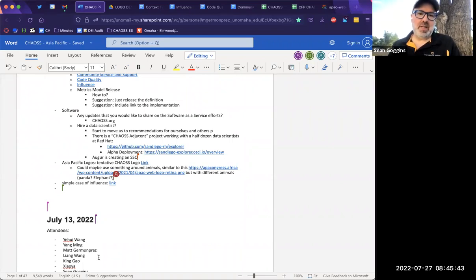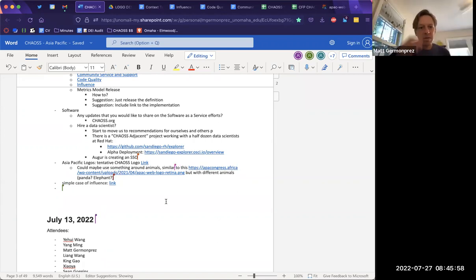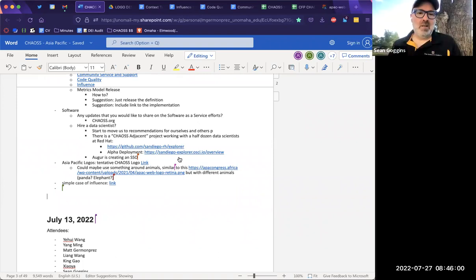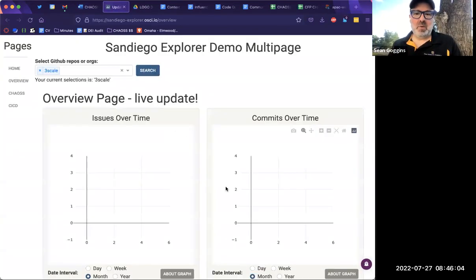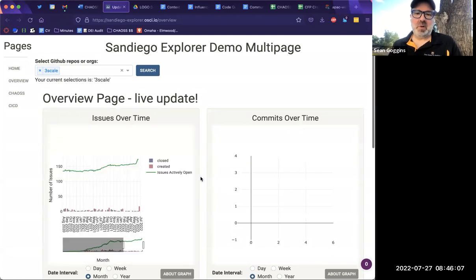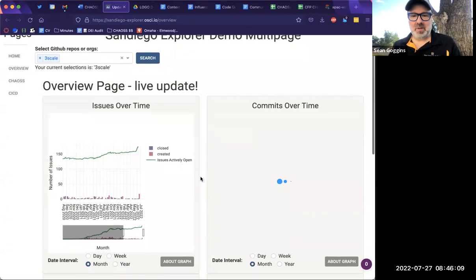But they have a pretty decent sized team of data scientists who are creating it. And I just wanted to make a note of that project in the context of the data scientist question. They're working with CHAOSS metrics, they're working with Augur, and they're building a new dashboard kind of a thing. And one of the things we're working on right now is the back end, for some reason.